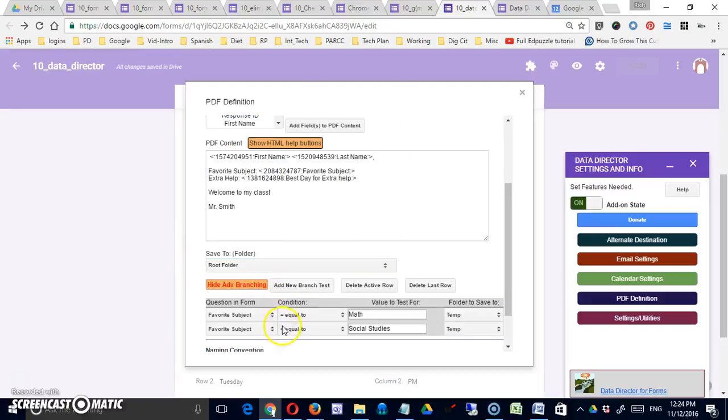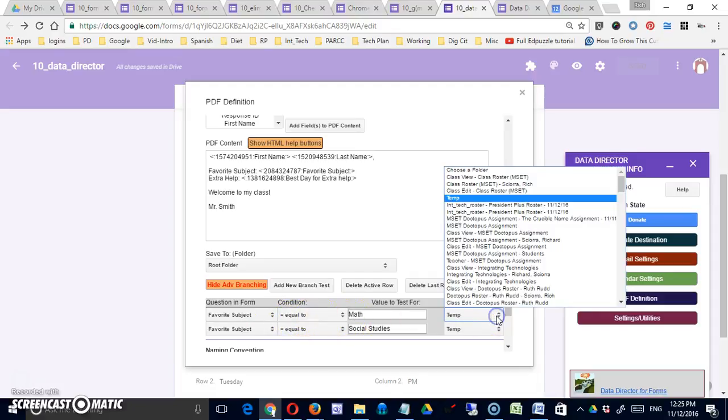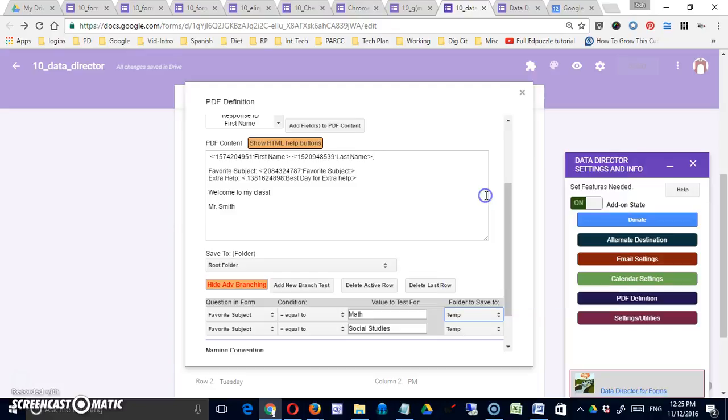There's also advanced branching. And I've put a couple of examples in here already, but basically you have to pick one of your questions and then say whether it's going to be equal to something, not equal to something, contain something, greater than something. A couple of different options in there for you. And in this case, I said if the favorite subject is equal to math, then move it to this temp folder instead of the root.